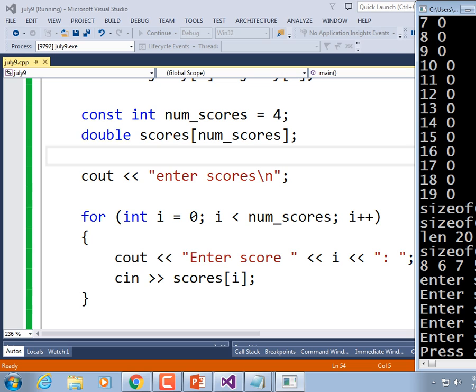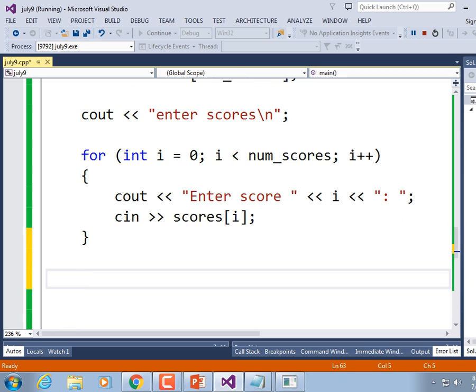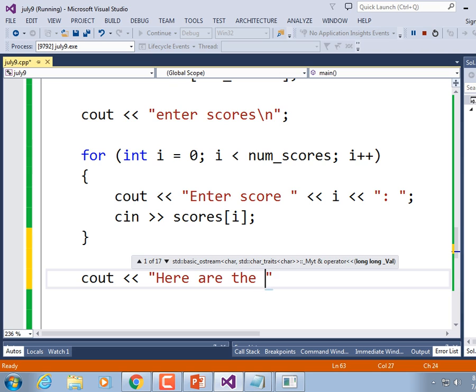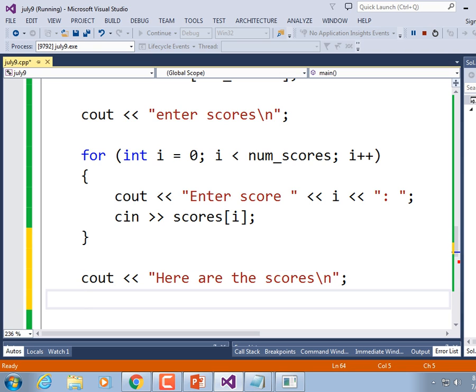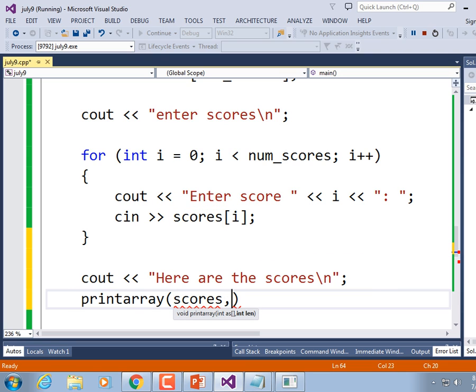Let's call our print array function on those scores. So let's C out, here are the scores, \n, and let's call print array scores, and how many scores do we have? We have 4, but what would be better than hard coding the 4? Using our constant, num underscore scores.